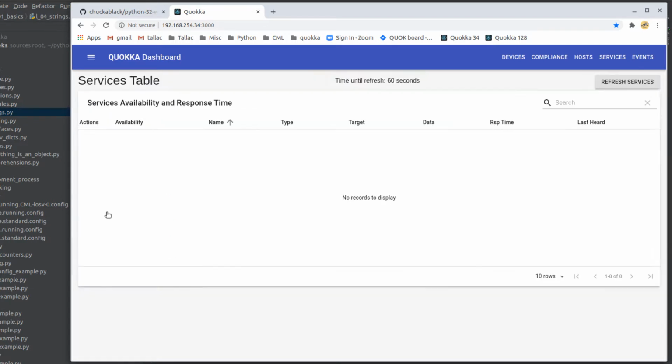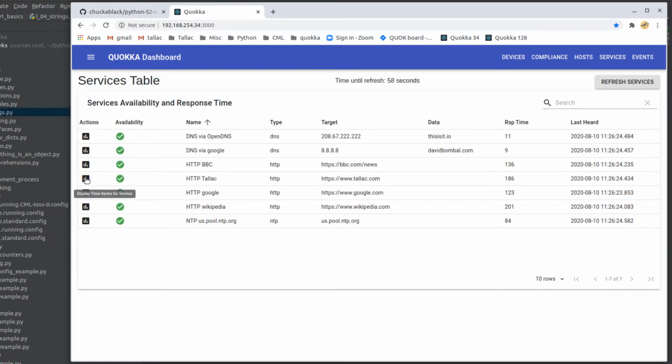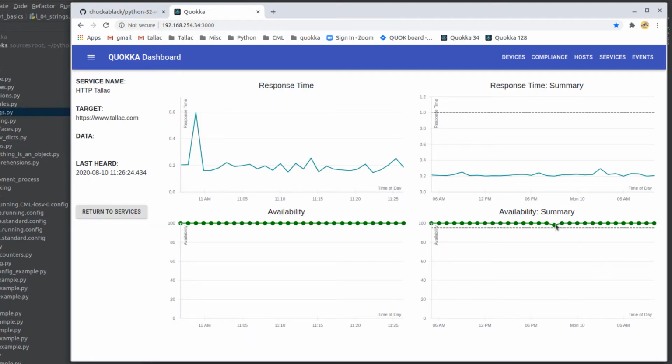If I go back, I think the one that I saw had a little blip was Talak, which is ironic since I'm a co-founder of Talak Networks. There's a little bit of a blip around, I don't know, maybe midnight or 10 o'clock or something like that. Maybe it went down for a while, came back up. But anyway, it's interesting to keep track of this stuff because it's kind of real life data, and it's fun to see it in graphs like this.